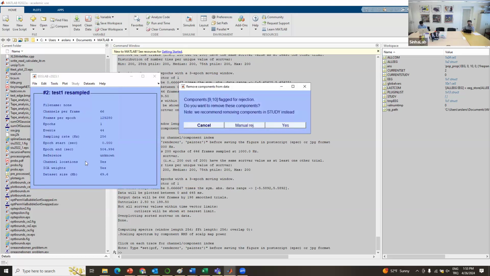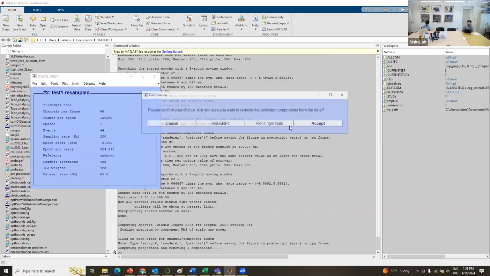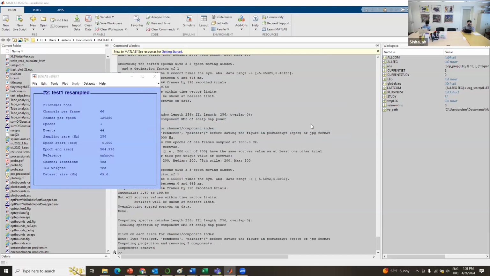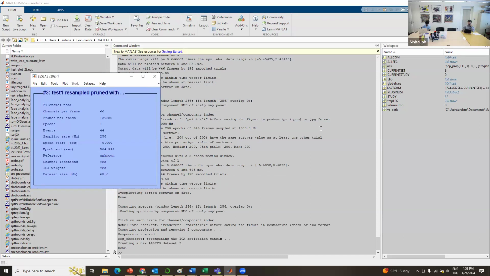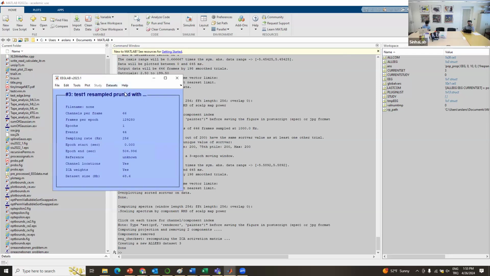When you do that, it will automatically realize that components 9 and 10 are flagged for rejection. Then the question comes: do you want to remove these components? And you click on yes. And then I'm going to say accept again. I'm not going to overwrite; I'm going to have another copy just in case. Then we have the ICA, two components removed.